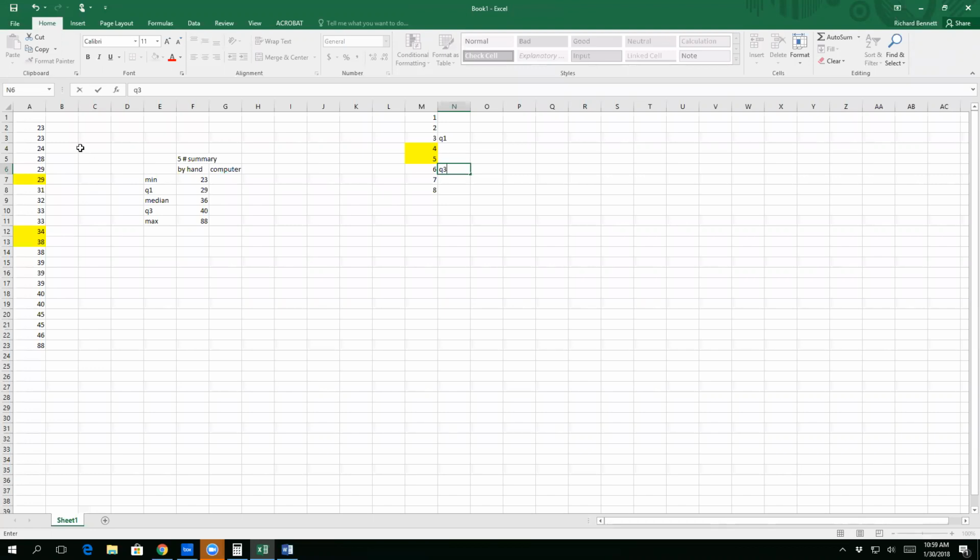Now let's go back to this data set. How do you do it with the computer? For the minimum, we can either sort it and just select it, or we can hit equals min. Highlight your data. How do I do the maximum? Equals max. Highlight your data. How do you do your median? Equals median. Highlight your data.